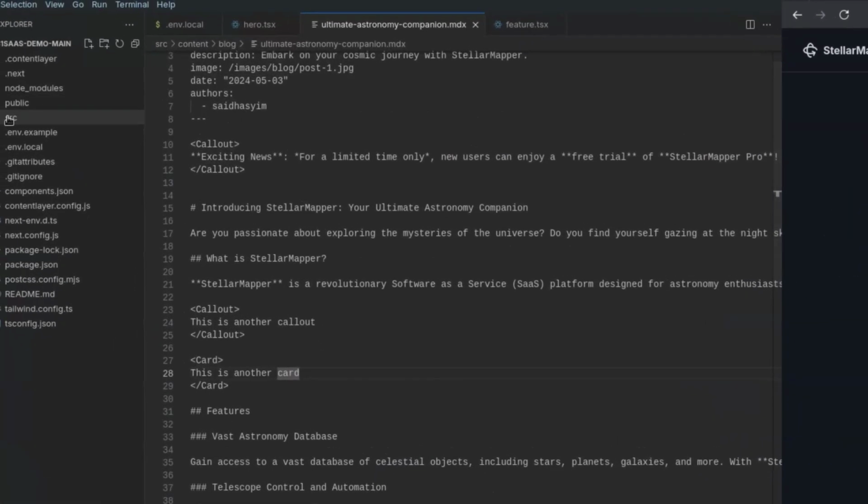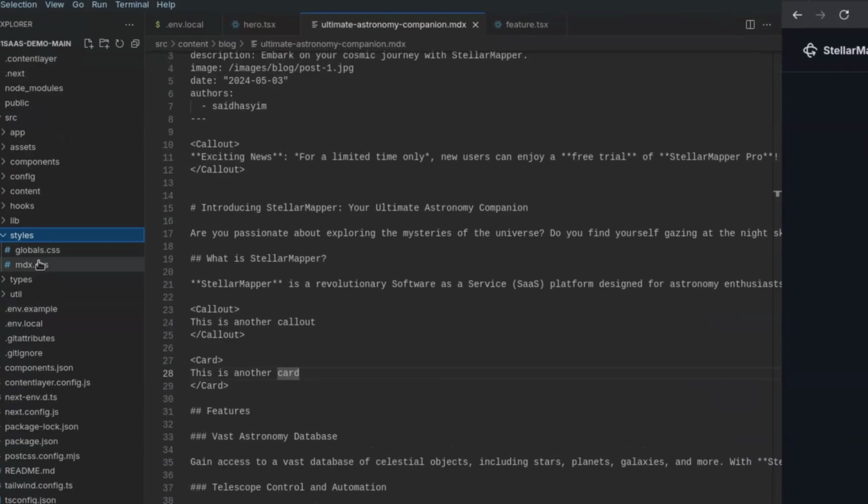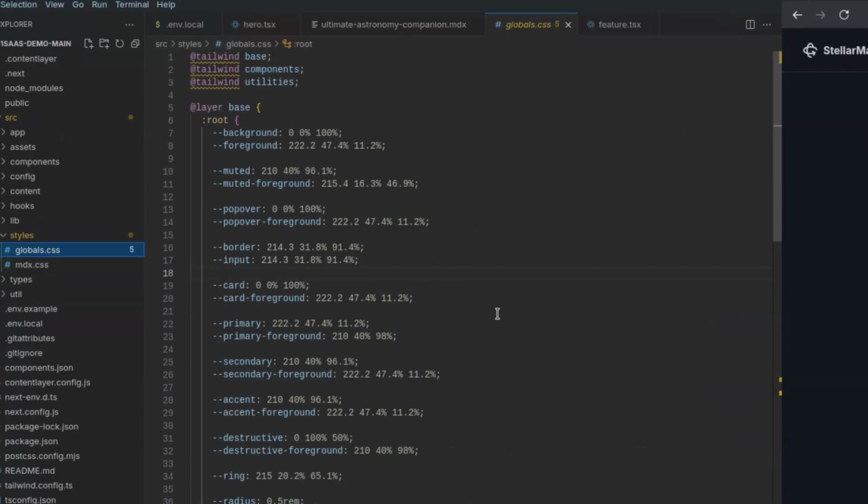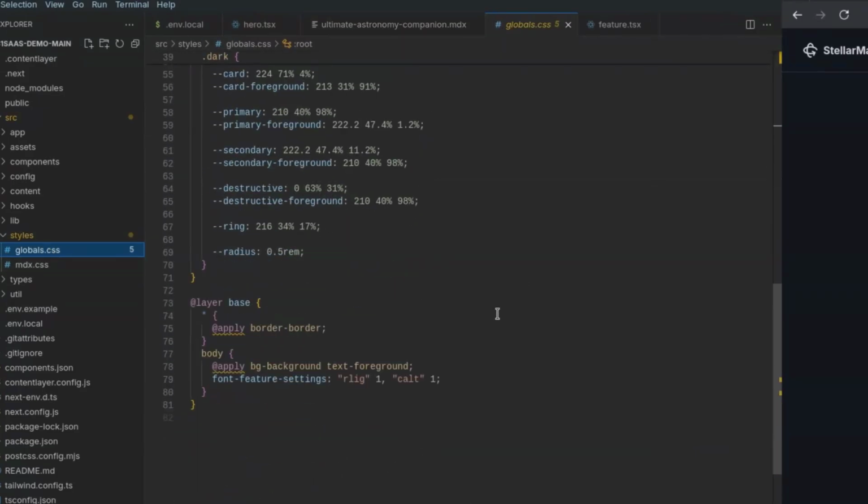Global CSS file resides inside the Style folder. You can customize the styling of the entire site here with Tailwind CSS.